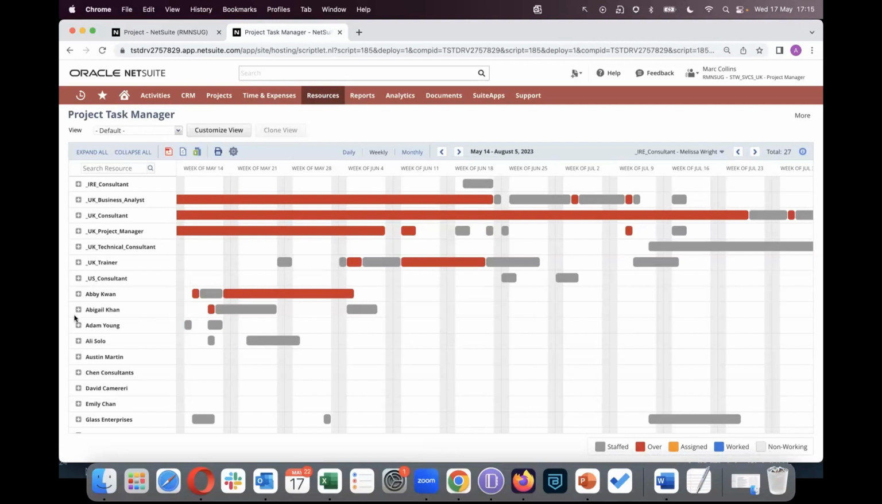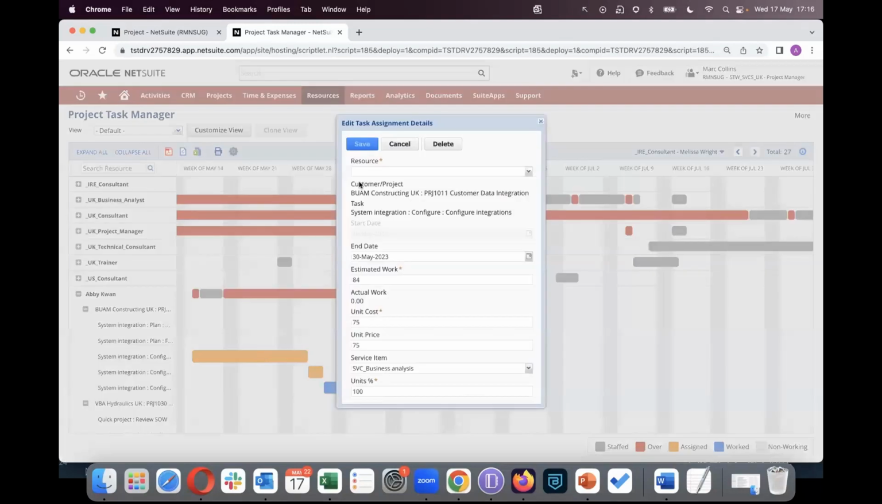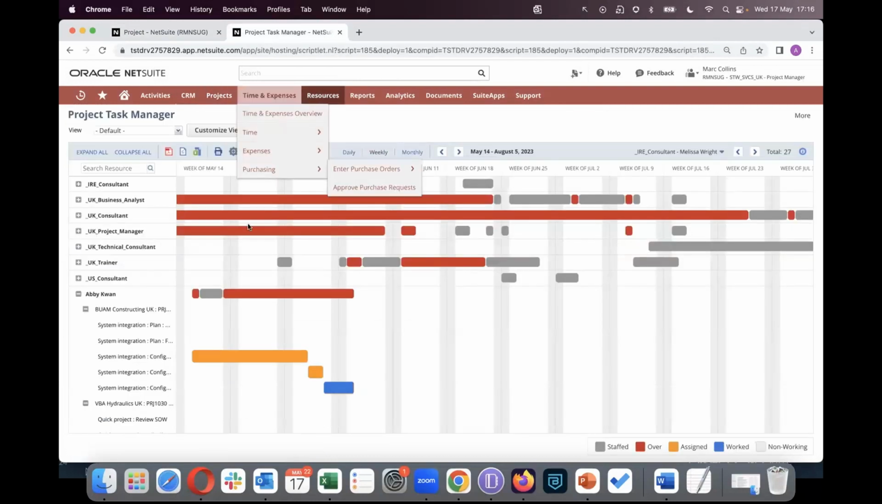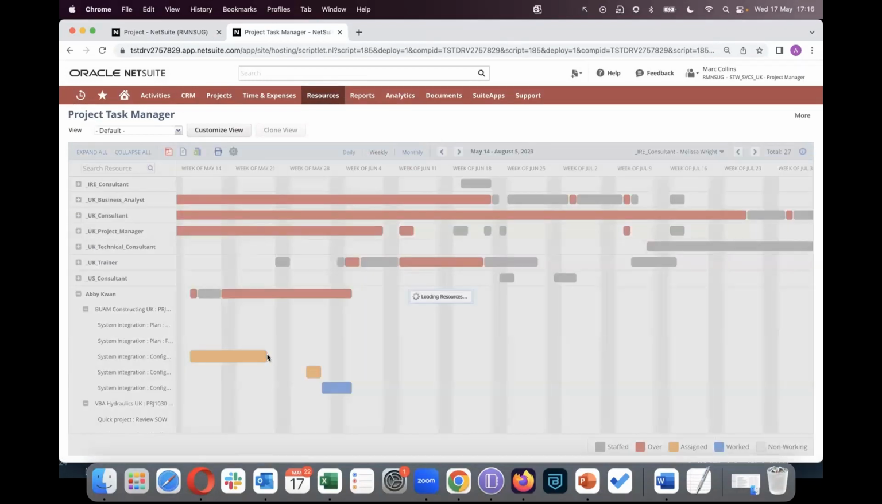Some of the things you can do through here is you can change the task details by clicking on the bars and changing the task details instead of going into the schedule tab. You can also adjust the information on these tasks as well by literally just dragging and dropping these bars or just extending the size of the bars.